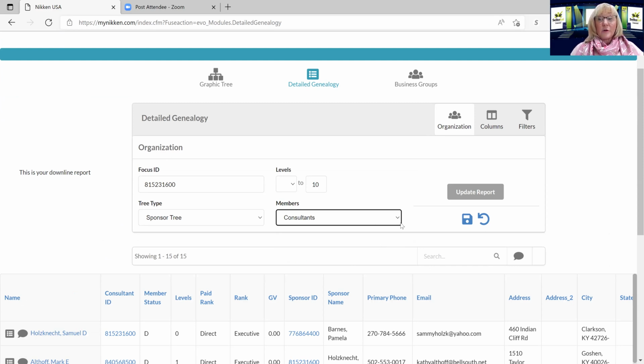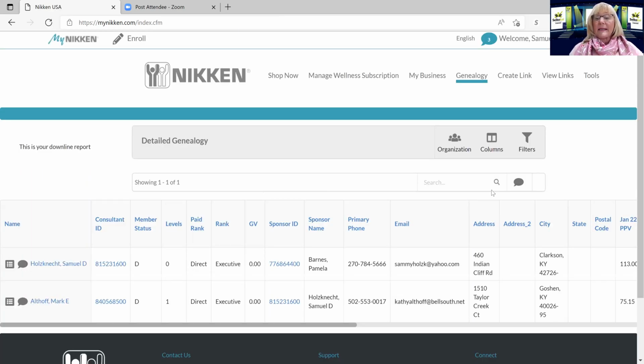All right, now I'll show you a little trick right here. This little speech bubble again, you can email everybody. You might choose to email your consultants and customers separately, which I do, but you can hit that speech bubble and that's where your inner office mail happens. Now, as I click consultants, I must click update report for it to click in.